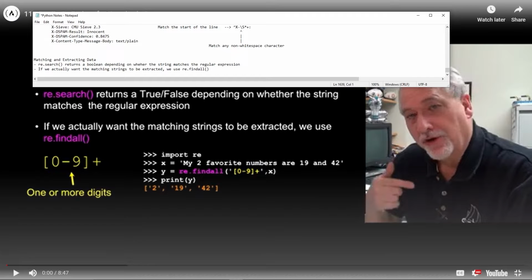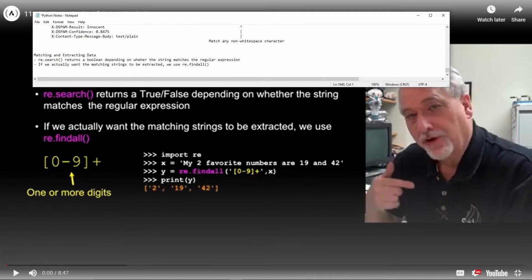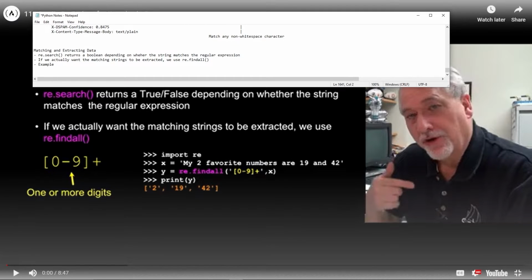Let's see. Okay, example. Let's say this. Example. And then we'll come down here and do it here. All right, so we've got this set of brackets with 0 through 9, okay? And then plus, all right? So that's some regex right there. And what we're going to do here is we're going to have something like this.